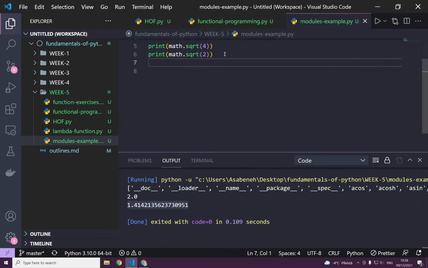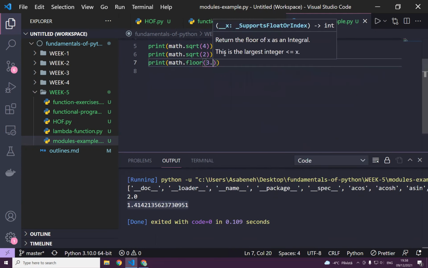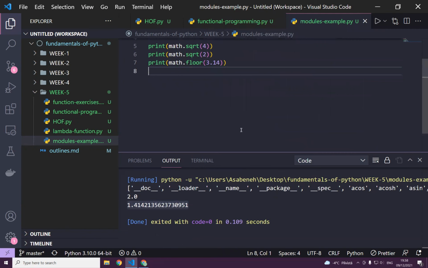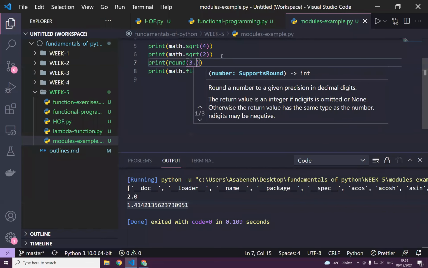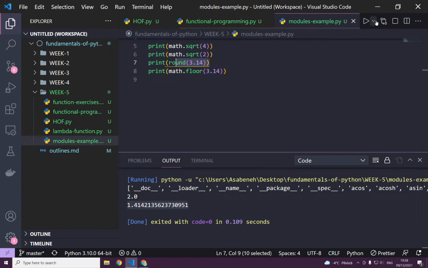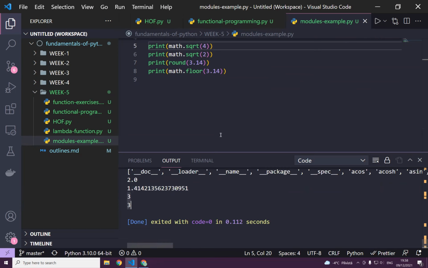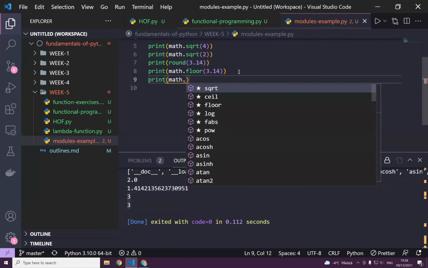How about floor? Print math dot floor of 3.14. What is the round? If you round, print round 3.14. What's the rounding of 3.14? It should be 3. Yeah, as you can see, it's 3. This one, floor, actually means lowering it down.